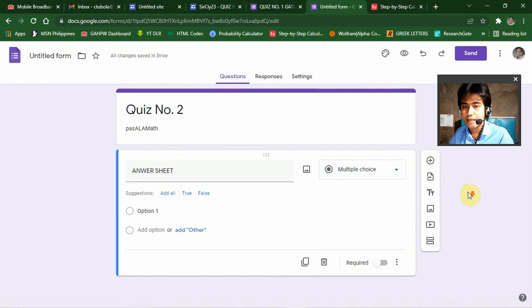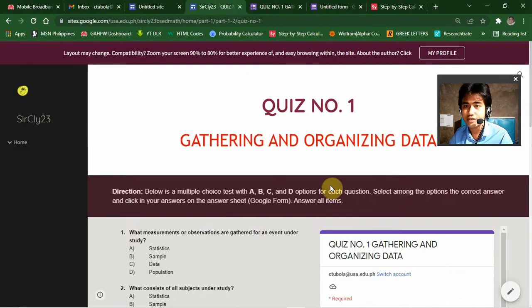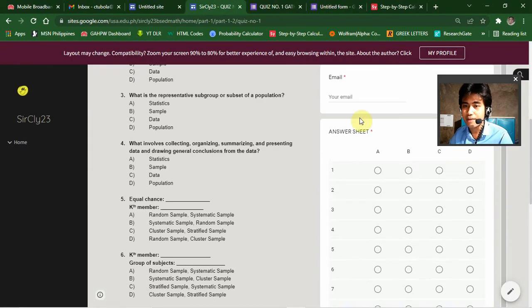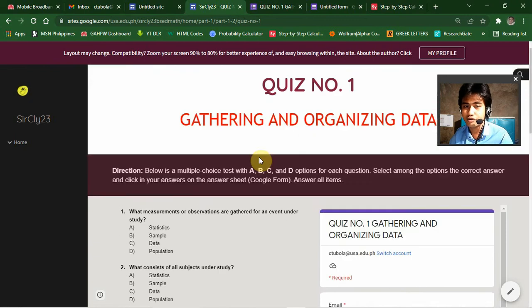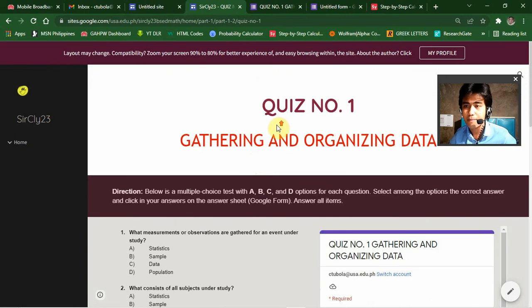Now, we will not be doing that because I just want to show you this output. How did we come up with this answer sheet, and how did we do this whole thing, the embedding?